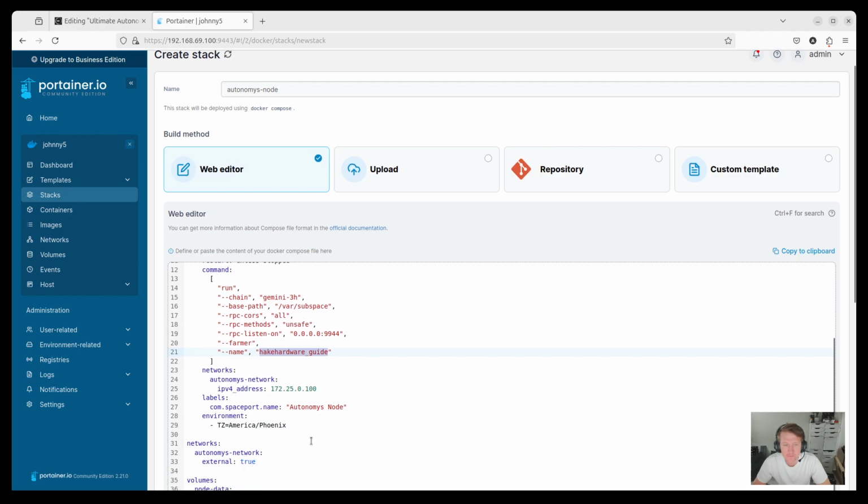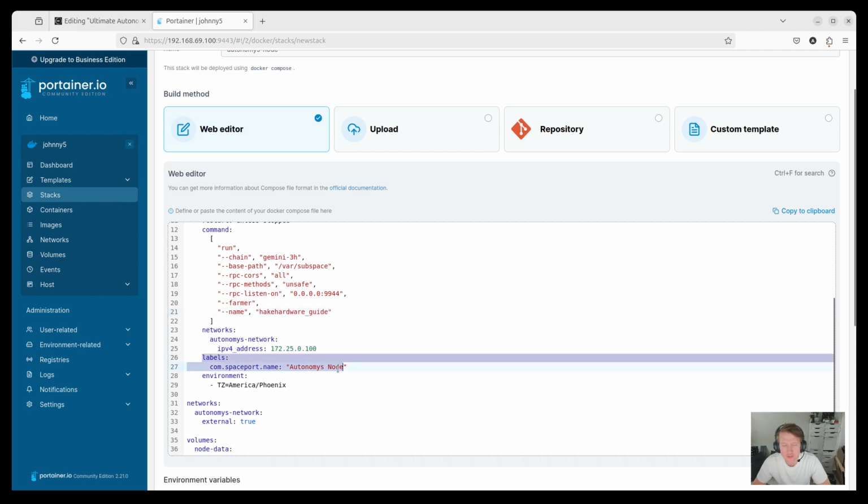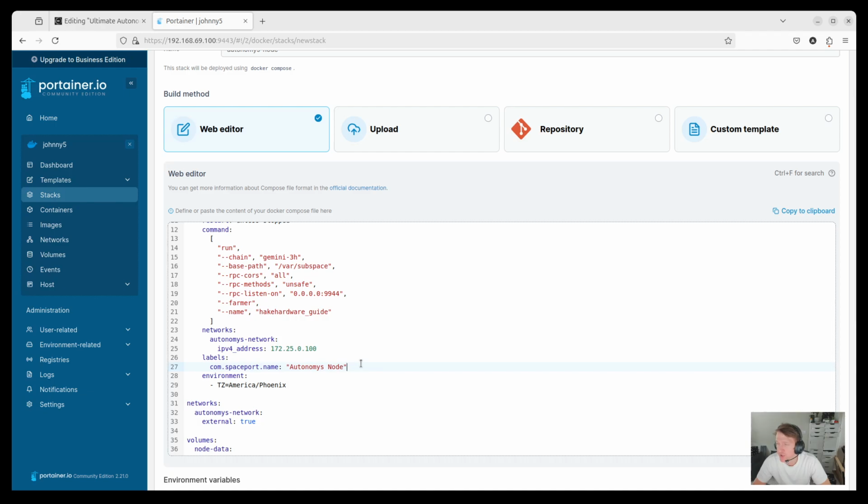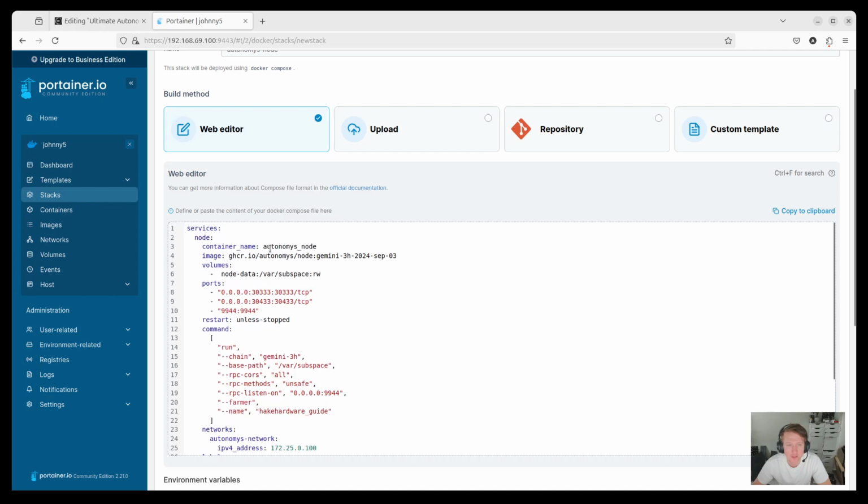And then this label section is specifically for Spaceport. Spaceport is an application that I built. It's not required, so if you don't plan to use Spaceport, you can delete that. This is basically just adding a friendly name so that when it's displayed in the monitoring application, it's easy to understand what it is. Otherwise, it's going to pull in this autonomous_node, and I don't like the underscores in there.